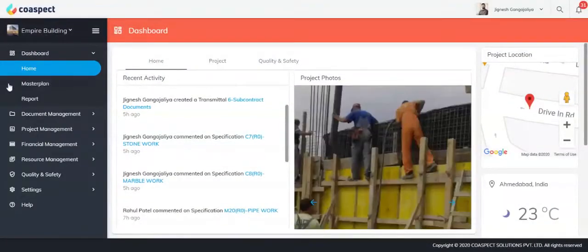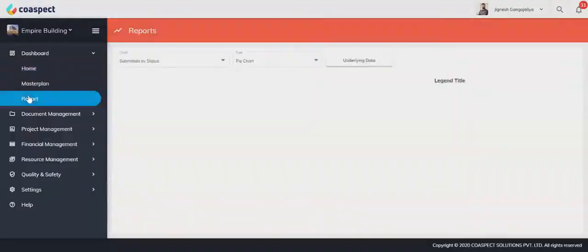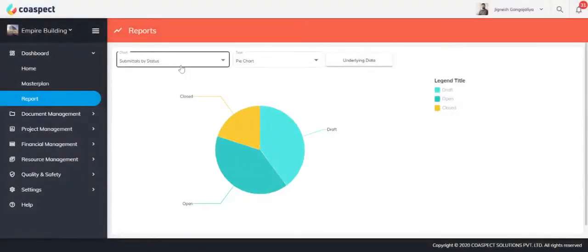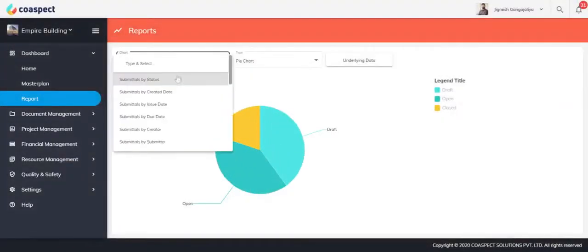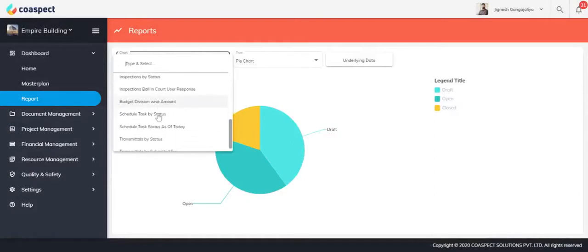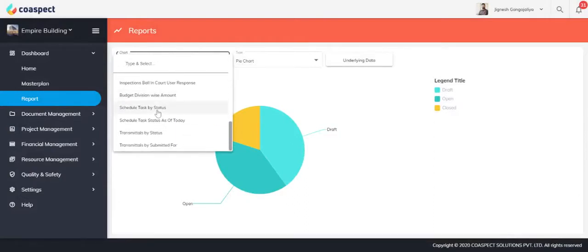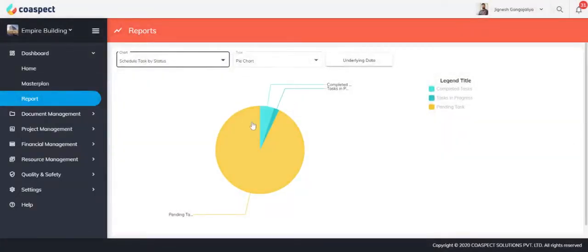Project Dashboard has recent activity to track day-to-day activities, project photos, user information involved in the project, and other general information. Also, reports are a part of the Project Dashboard. This chart shows submittals by status. We shall look into schedule tasks by status to understand schedule progress for the project. This is how the schedule progress looks like. You can hover over the chart to see the percentage in each legend title.